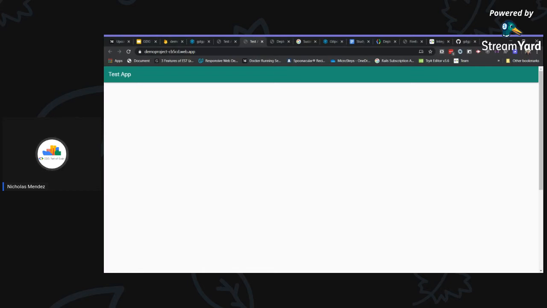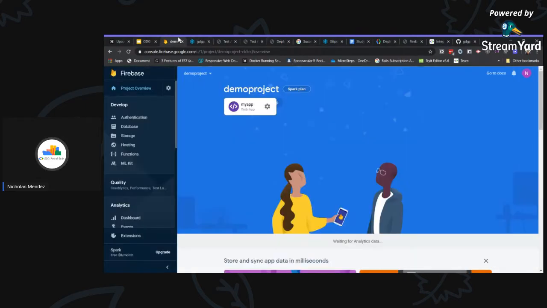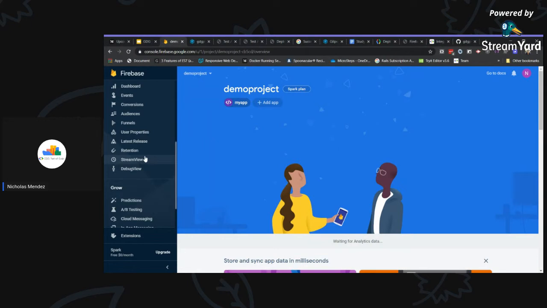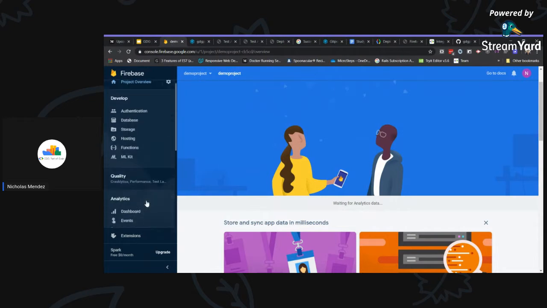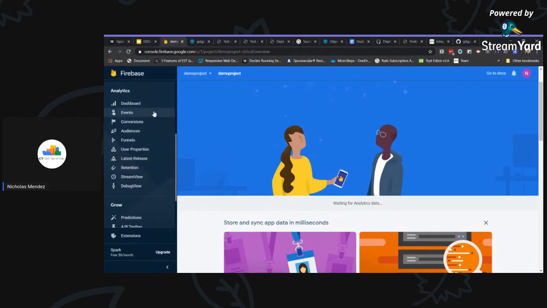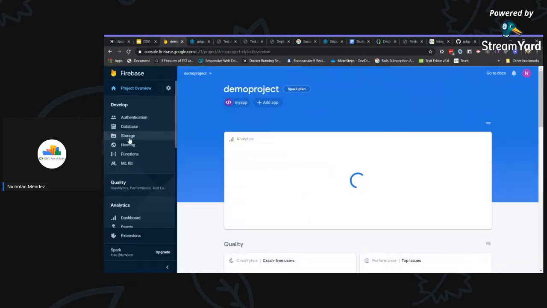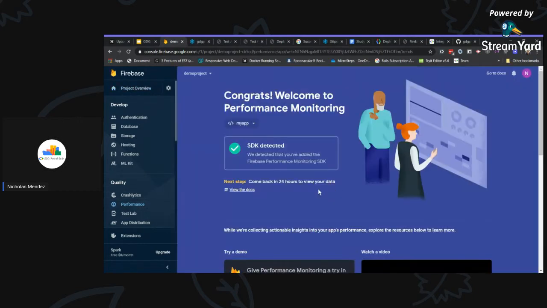So where can you go to actually monitor the performance? Well, you have to return to the Firebase console. So I'm going back here. And if you were to now browse to the, keep forgetting where this goes. Performance. Supposed to be. So reload. Quality. There we go. Performance. You should then see that performance monitoring, the SDK has been set up.